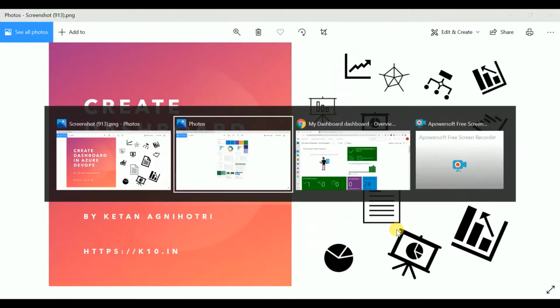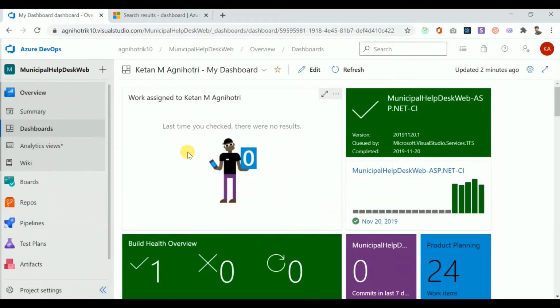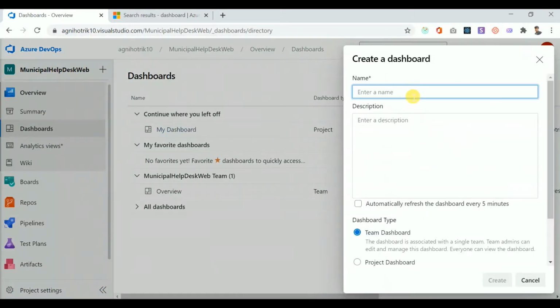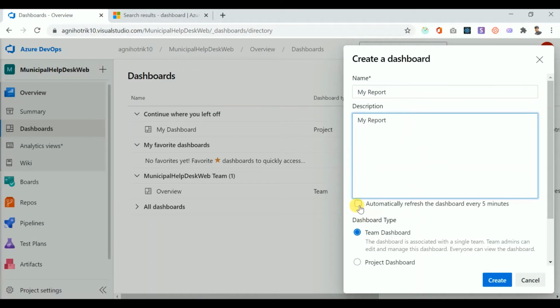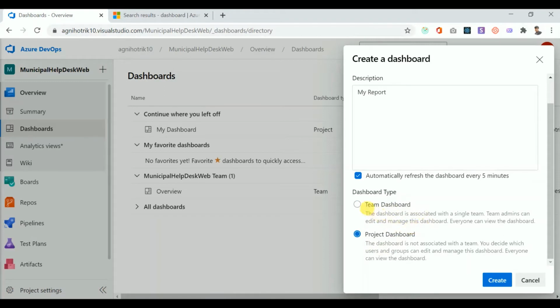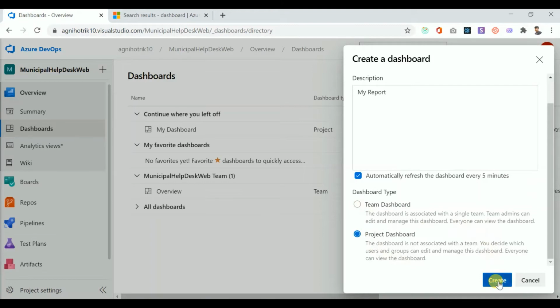So I have a sample project in my Azure DevOps. To create your dashboard, you need to navigate to the dashboard menu from the left section and create a new dashboard. Let's say, my report. You can set it to auto refresh every 5 minutes. You can also manage the visibility or dashboard type, like whether you want a project based dashboard or a team based dashboard. So I'm choosing the project based dashboard.